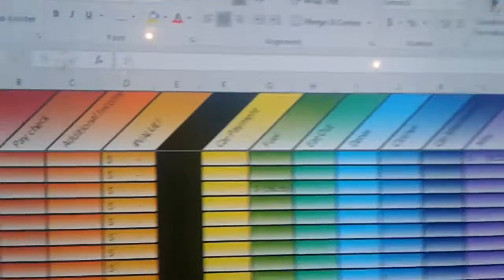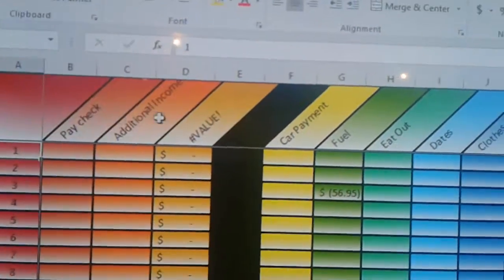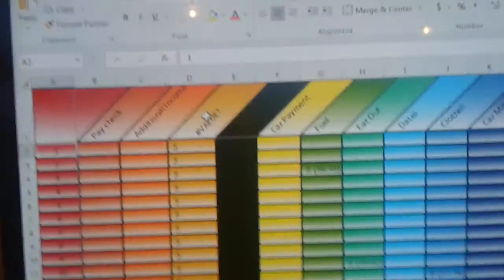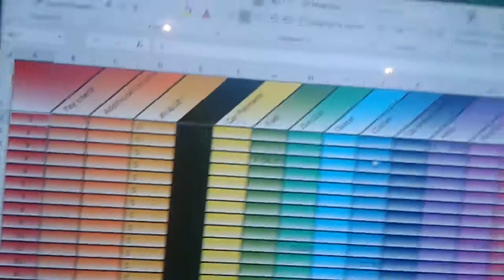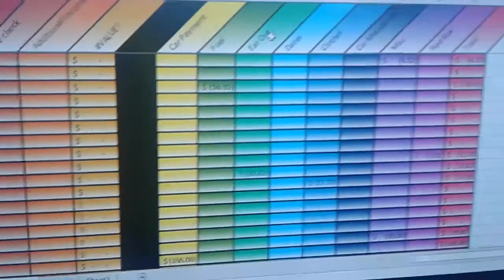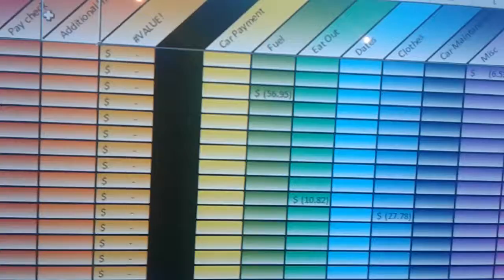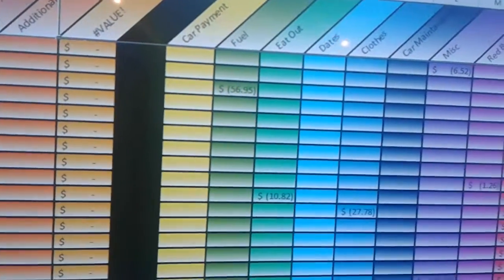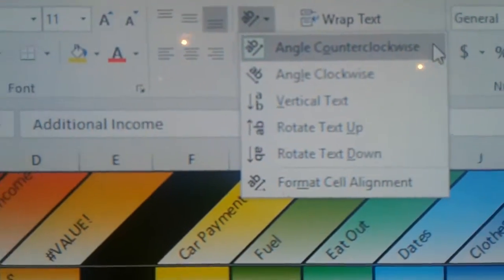And then across the top I wrote in these words, which is paycheck, additional income, value, and then I made a blank one to separate between the income and the expenses. Then I did car payment, fuel, eat out, dates. These are just things that we had to do for our consumer math class that we were given the topics on. And then to slant them, I clicked and highlighted all of them. And I then pressed this angle counterclockwise.